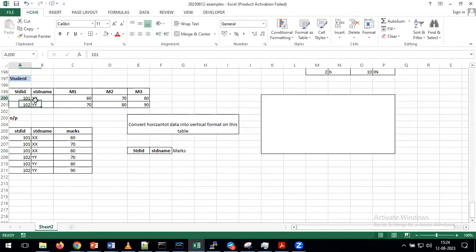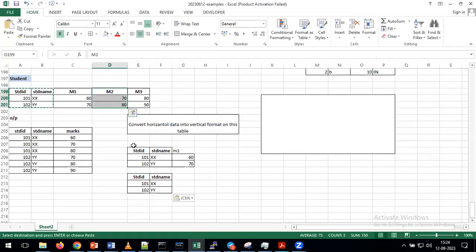Now see, for example, I want to get the data for these 2 records, 101, 102, XX, YY. Then I will fetch these 2 records also, 60 and 70. Now this is for M1 or M2? This is for M1. Now what I will do here is, from the same table, I will fetch these 2 records again. I will fetch M2. And from the same table, I will fetch the third time output. In this output, I will fetch the values as M3.